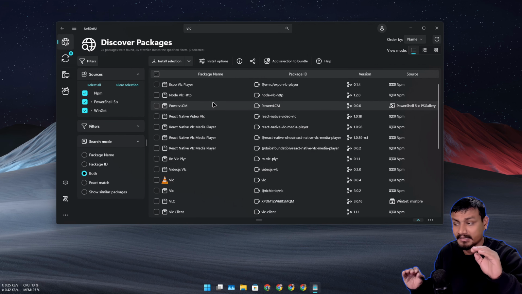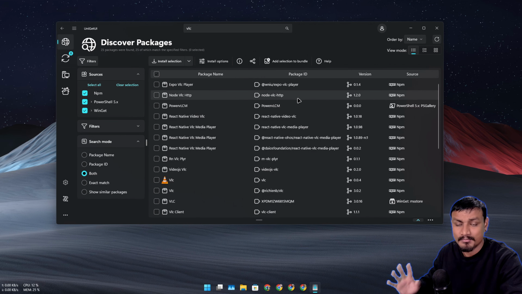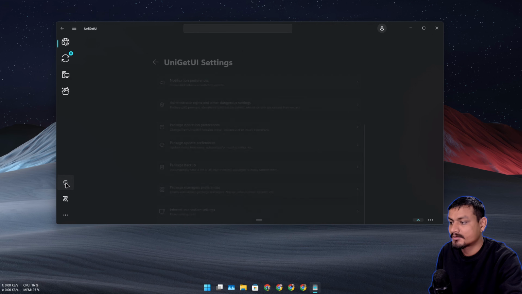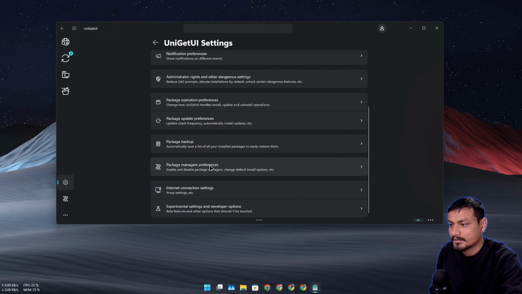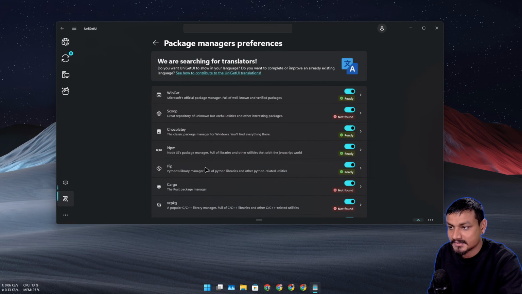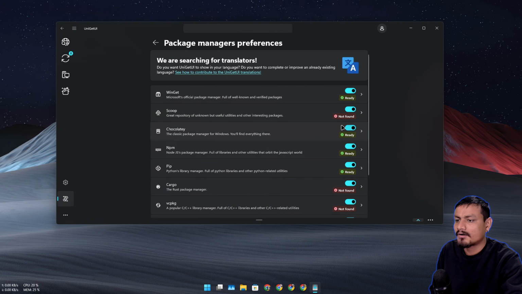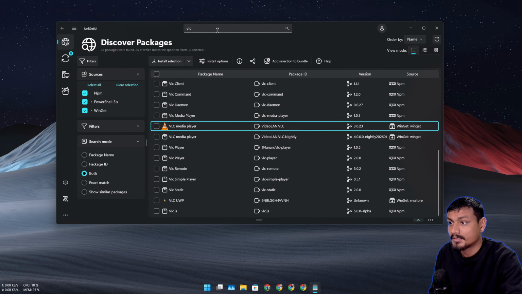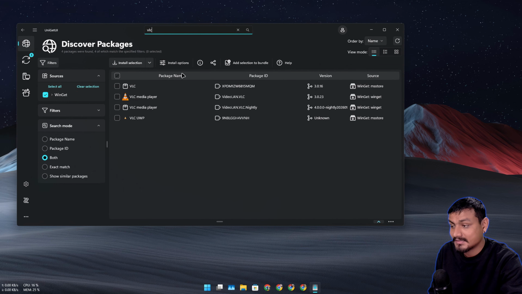If you're a new person using it for the first time, what I recommend you guys do is just go to settings and then go to package managers preferences. And from here, just turn off everything except WinGet and Chocolatey. So I'm gonna turn off everything, and only keep WinGet and Chocolatey here. Now I'm gonna search VLC again, and this time you'll see fewer VLCs because we removed most of the packages that we as normal users don't need.